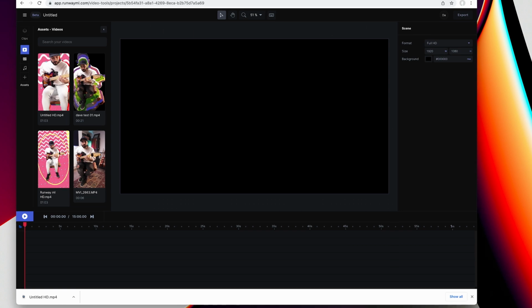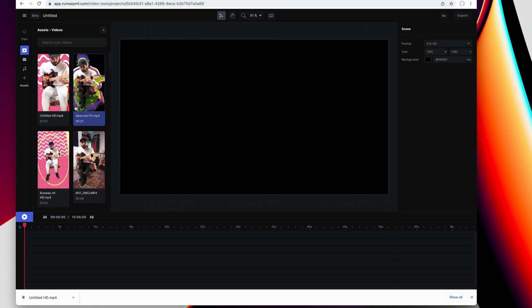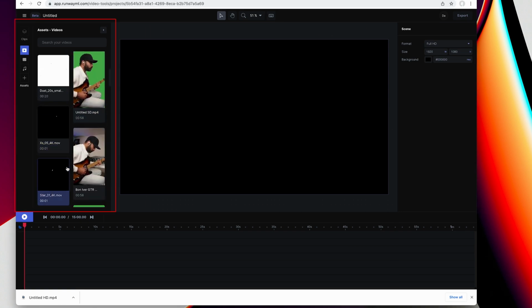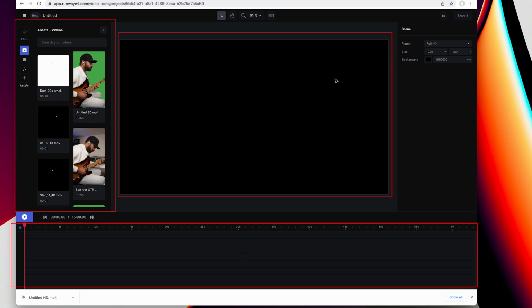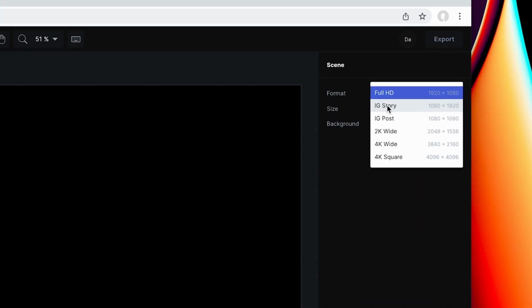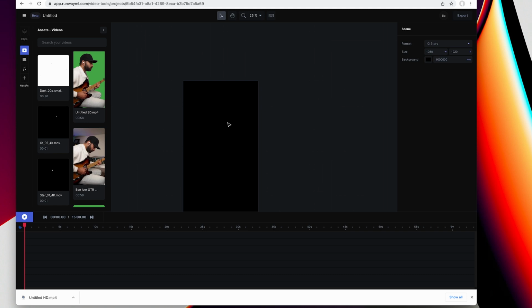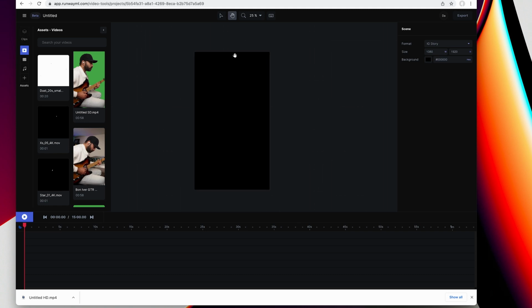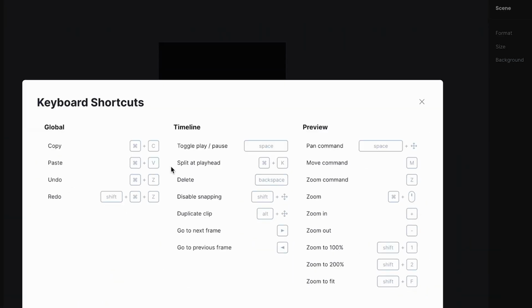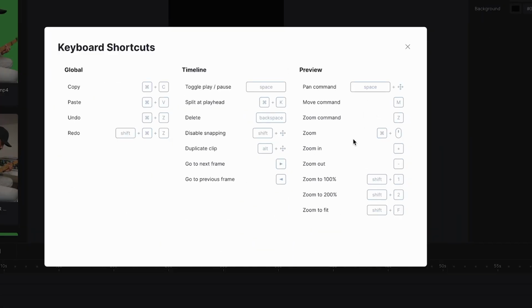And this is what we're presented with. Really familiar, we've got all our assets and videos to the left. We've got our timeline, we've got a main preview window. And on the right, we've got a few templates to choose from. So for this one, we're gonna go with IG story. And we're gonna press the minus button to zoom out. If you press the space bar, you get the hand, so you can drag that wherever you want. And on the top here, we've got all the shortcuts, so you can kind of get familiar with what we've got.